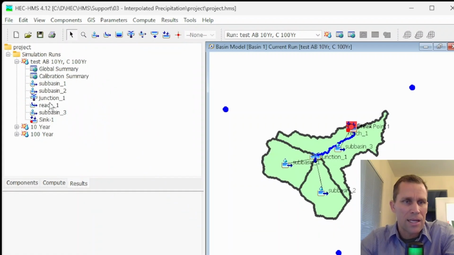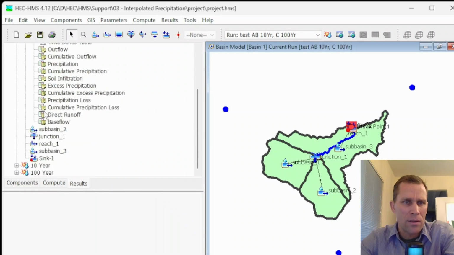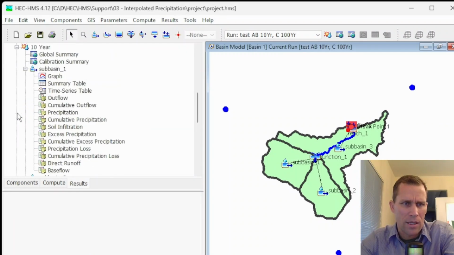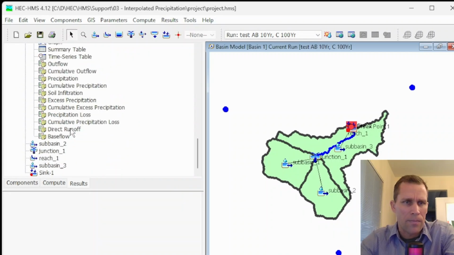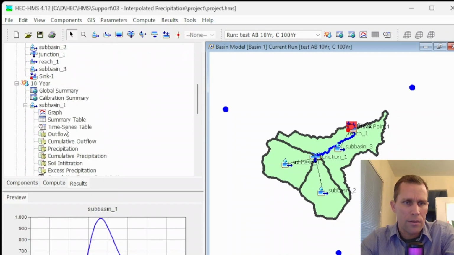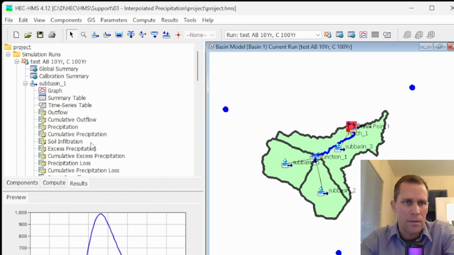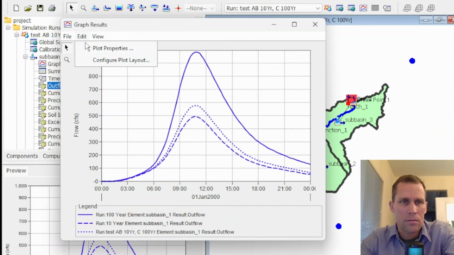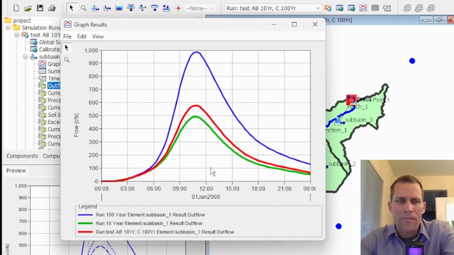So here's the results tab. Here's subbasin 1. I'm just going to expand all of these records first. Subbasin 1, okay, 10-year, subbasin 1. Okay, so here is the outflow for the 100-year. Here's the outflow for the 10-year. And then here's the outflow for the test. Okay, let me bring that to screen here. And then let me update the colors, plot properties. Okay, I've updated the colors.